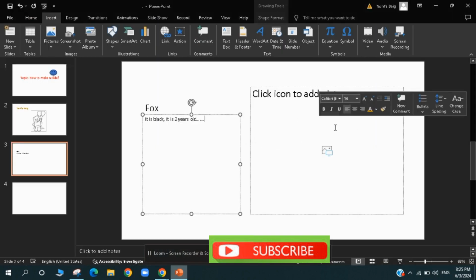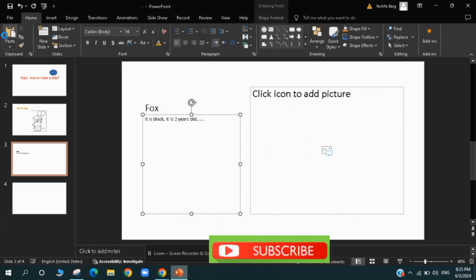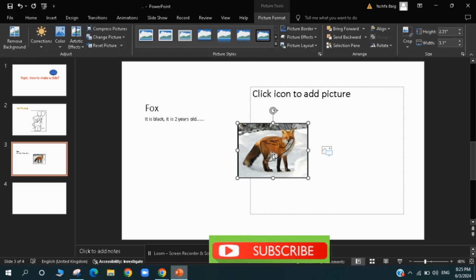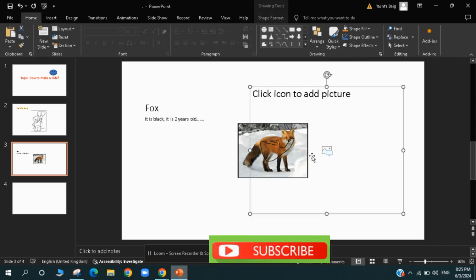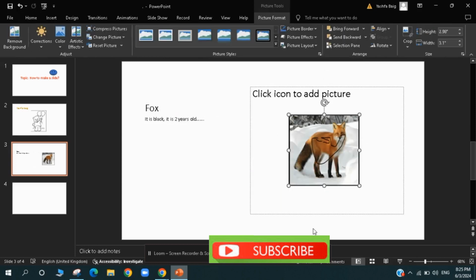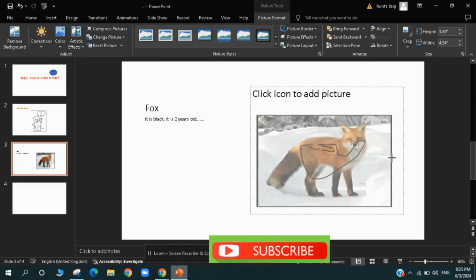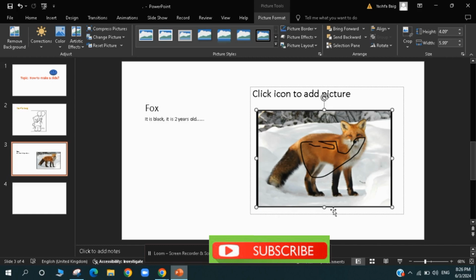Now here I told you to insert a picture. Okay. Now let's go in home tab and then paste. Yeah, that's the same picture which we downloaded or copied, saved the image. You can make it size small, big, or whatever you want.